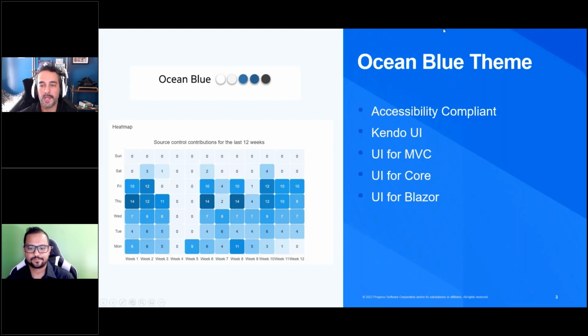And the new theme applies to all of our Kendo UI products, as well as UI for MVC, Core, and Blazor. So the only one that's really not listed here is the AJAX components. And I think it's because we have so many themes for the AJAX components already. This is brand new for our younger generation of tools. This is the Ocean Blue theme.